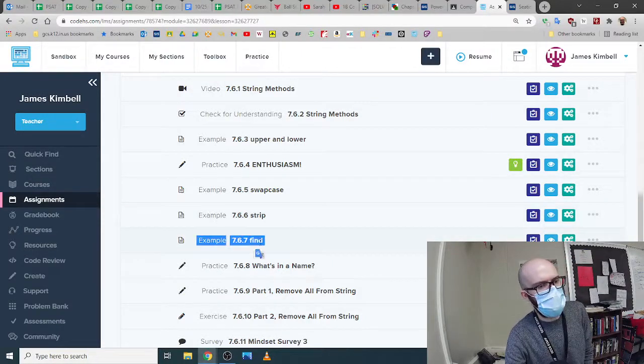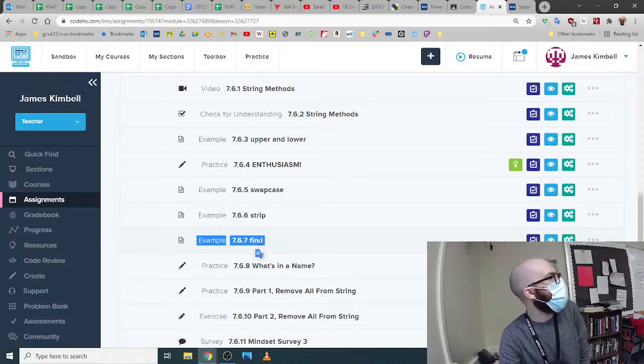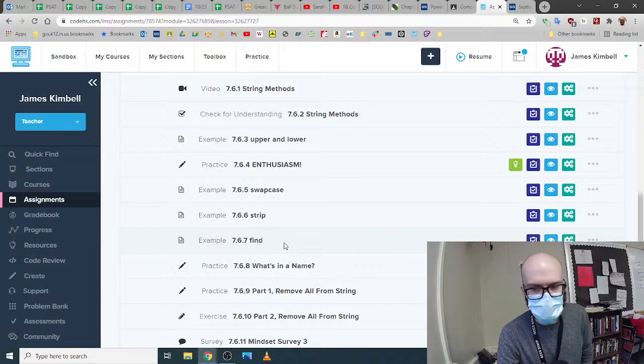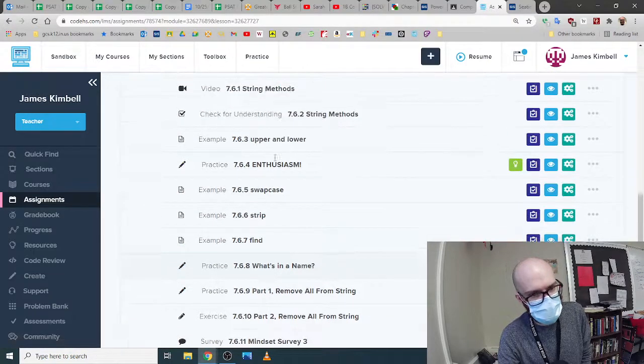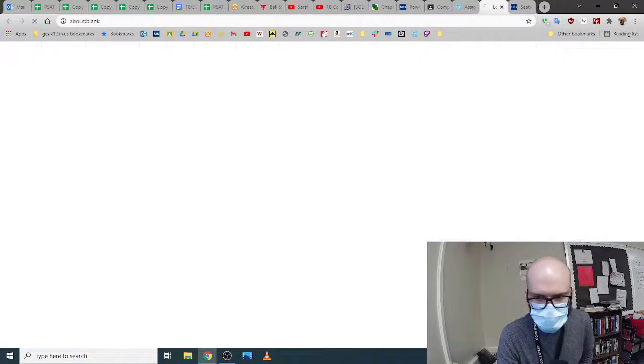Find is where you're gonna give it a character or more than one character, and it'll tell you where that appears in the string using the index. So if I say something that's at the beginning of the string, it'll give us 0. And let's do some of these guys that use that one and maybe some other ones. The what's in a name is kind of interesting because you don't actually need these, but you can do it with these. So let's take a look at that one.